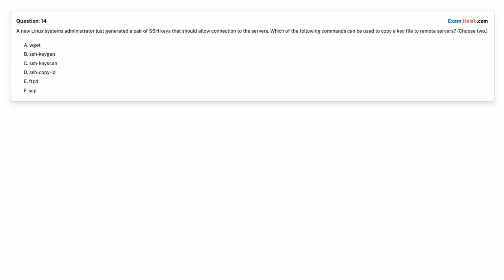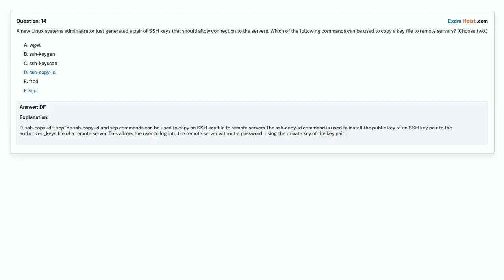Question 14. A new Linux systems administrator just generated a pair of SSH keys that should allow connection to the servers. Which of the following commands can be used to copy a key file to remote servers? Choose 2. Option A. wget. Option B. ssh-keygen. Option C. ssh-keyscan. Option D. ssh-copy-id. Option E. FTPD. Option F. SCP. Choose the correct answer. Correct answer is option D, ssh-copy-id, and option F, SCP.